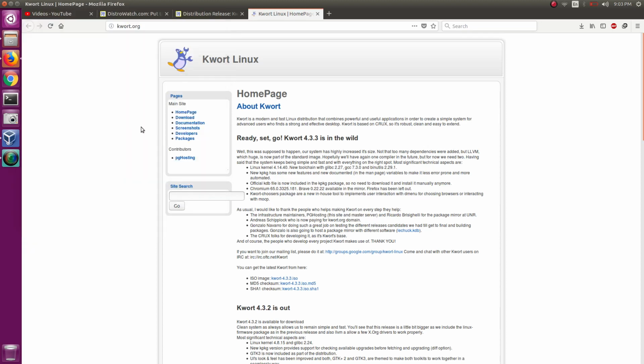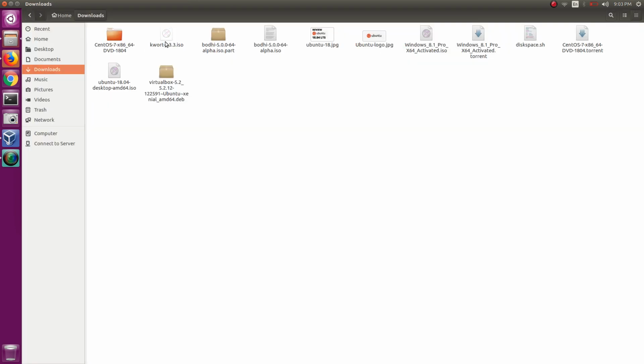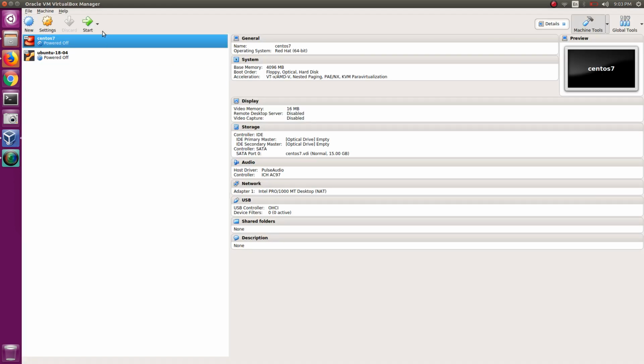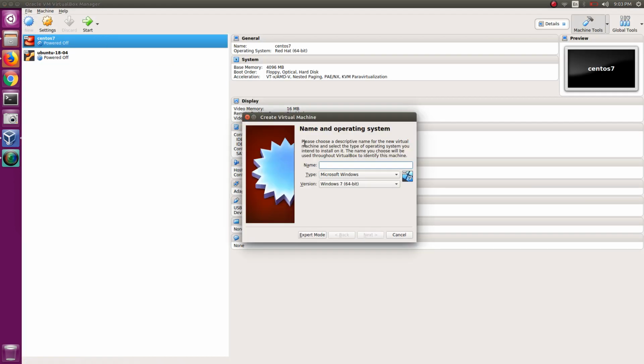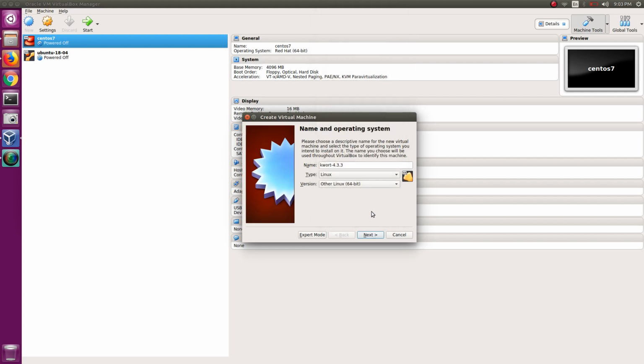Hello, so I have just downloaded the ISO image of Kwort 4.3.3, which is a CRUX-based Linux distribution. So this is the home page, and I have the ISO image, 889 MB, and let's create a new VirtualBox image, Kwort 4.3.3, and this one will be other Linux.